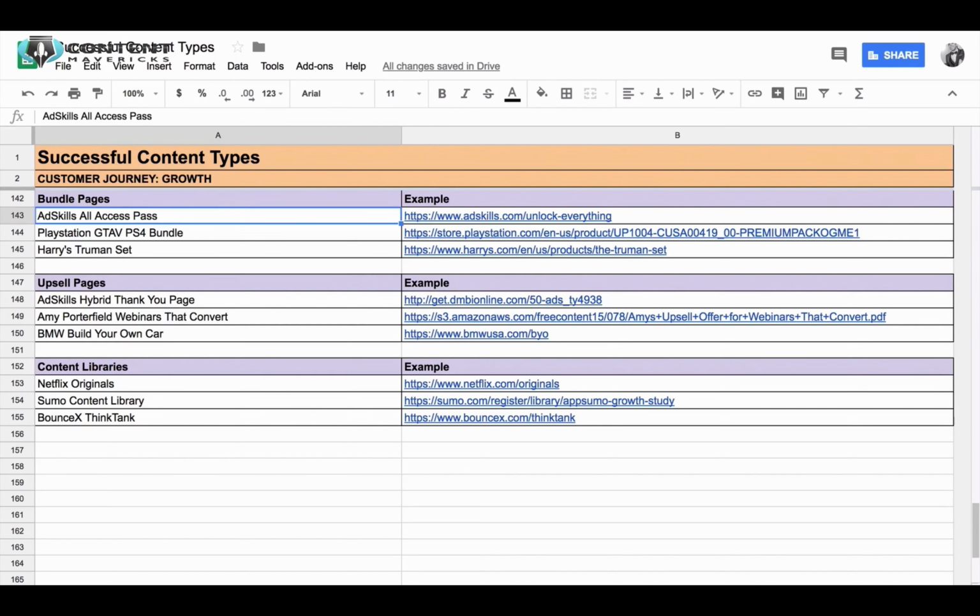The first example is an all-access pass bundle from AdSkills. This is a great example of packaging all your information products into one yearly fee. It makes sense to do something like this if you already have all the content. All you have to do is package it up in a bundle and offer it to people who want everything you've got to increase your average order value.